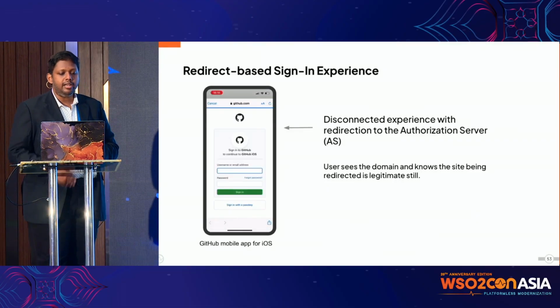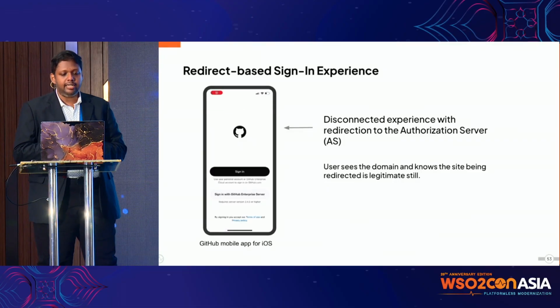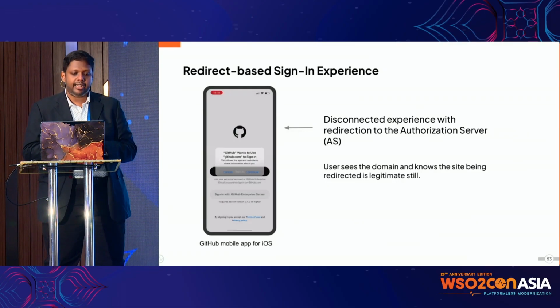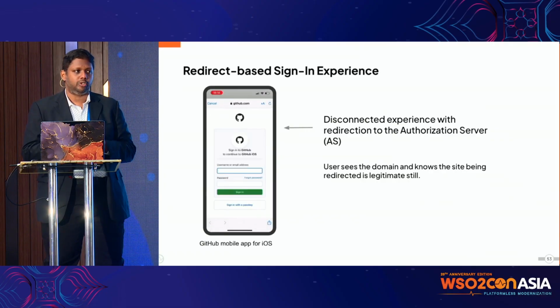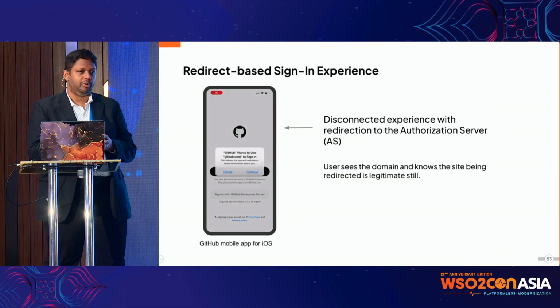Okay, so then moving on with authentication. Typically, we have redirect experiences in our authentication. So I spoke about the OIDC protocol, right?